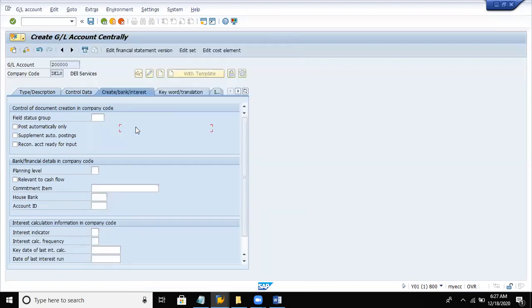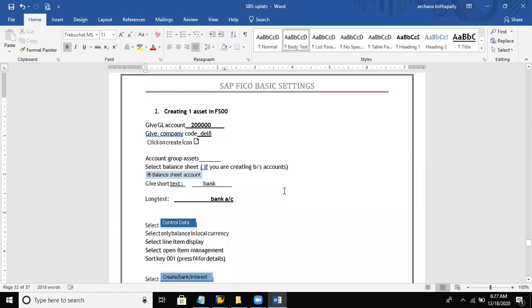So G005 bank accounts, and only for a bank account we need to check the box relevant to cash flow, because these are items which are also related to the cash flow statement. That is why we need to check the box whenever we create any sort of bank account or cash account. We need to check the box relevant to cash flow, enter and save. Okay, data saved. So we have successfully created the next GL account, that is 200000.